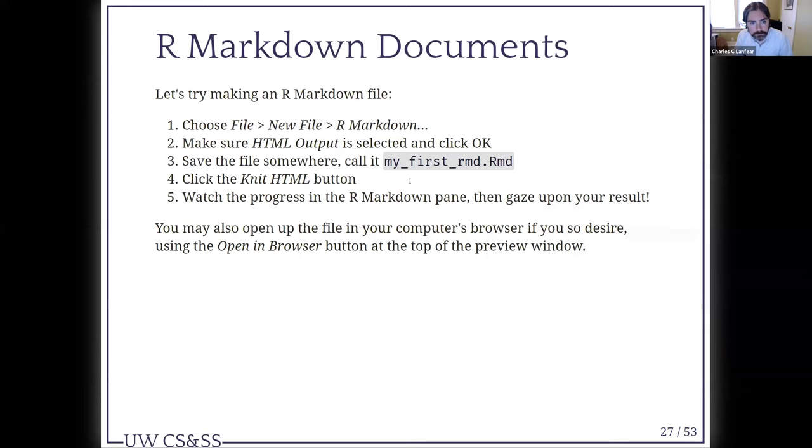Okay, so moving on. That's how you knit things. Okay, you could also open up that file in your browser. There are HTML documents by default, so you can open them in Chrome, Safari, Mozilla, Netscape Navigator, whatever you're using.